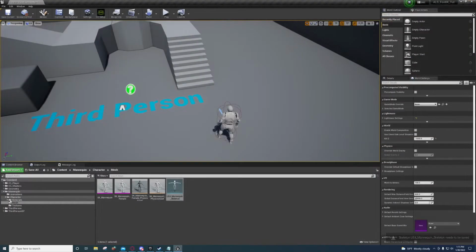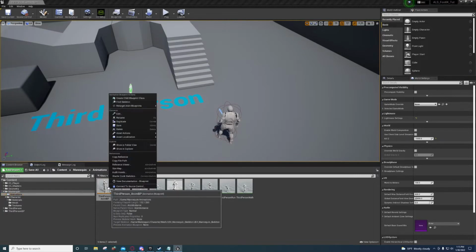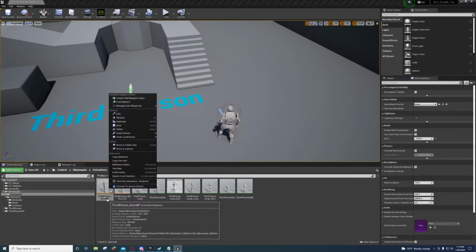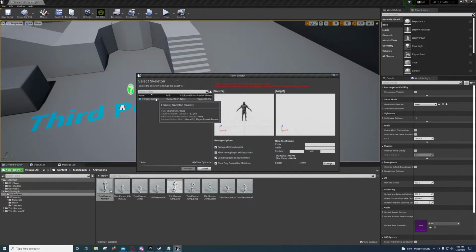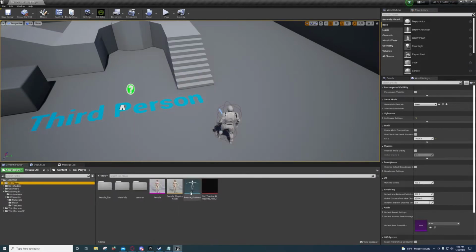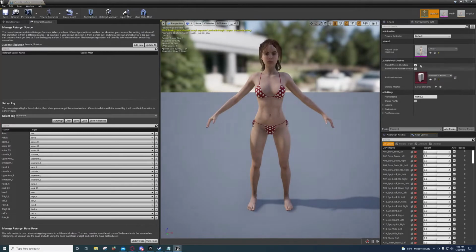So once you got that out of the way, you can go to the Animations folder, right click on his third person AnimBP, go retarget, duplicate Anim, select your character right here. If it's not showing up, go back to your character, open up the skeleton, and under here, under preview scene settings, it should have an apply button, and you press that apply button.